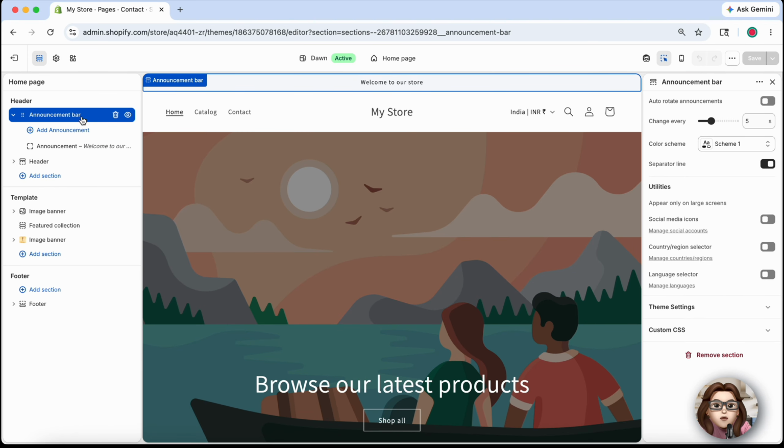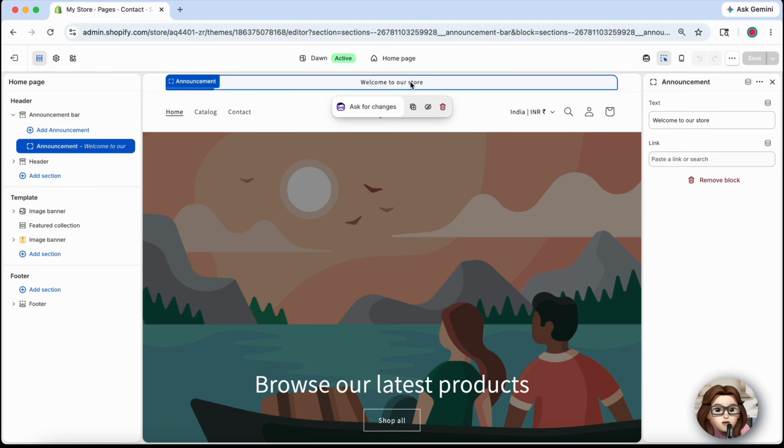Now, you can edit the text for your announcement bar. Type in your message such as free shipping on all orders or 50% off today only.